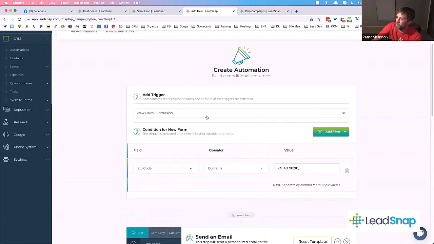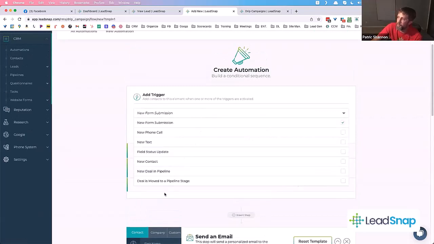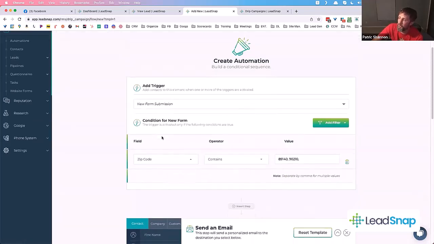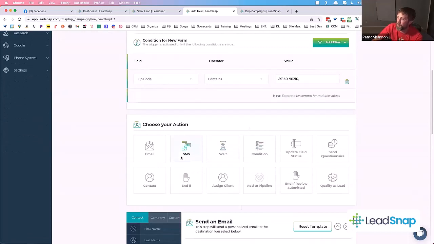So this is the next step. We've talked about the triggers. We've got all sorts of different triggers up here. We've got filters that are dependent on the trigger. And then you've got actions, right? So you have these different actions. We've looked at email and SMS a little bit. You can wait. The time that may be useful is, let's say you want to have an automated follow-up. We'll stick with the form submission.